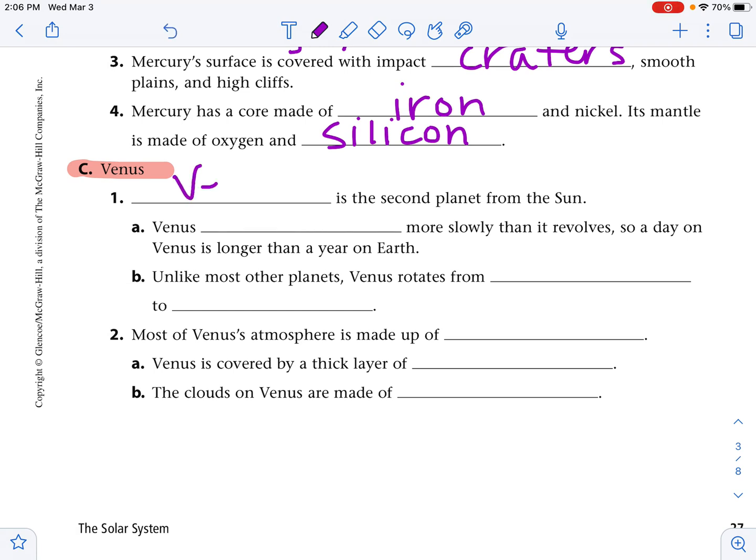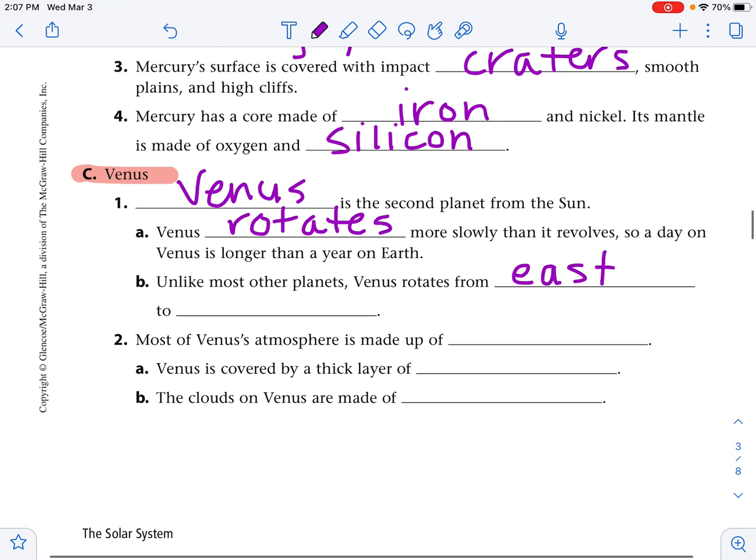So Venus is the second planet from the sun. Venus rotates more slowly than it revolves. So a day on Venus is longer than a year on Earth. Unlike most other planets, Venus rotates from east to west.